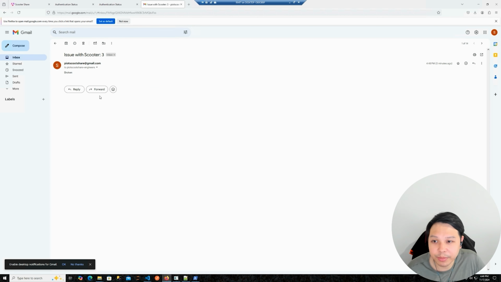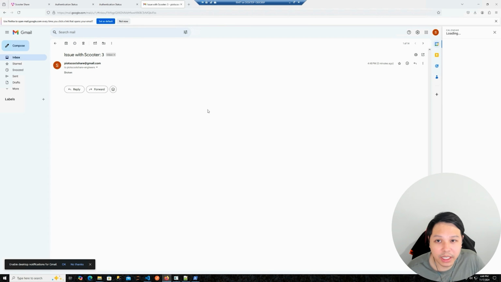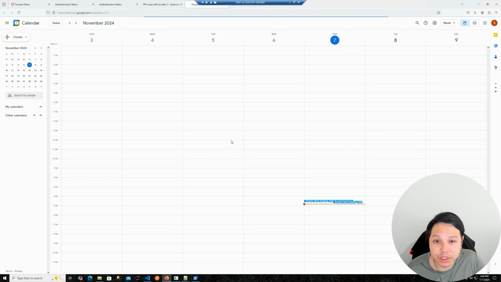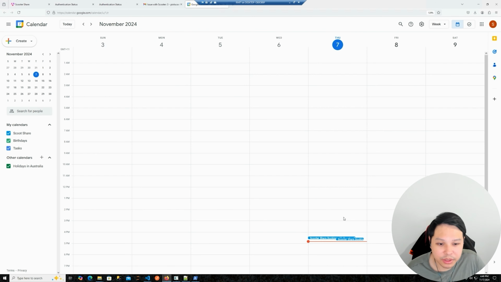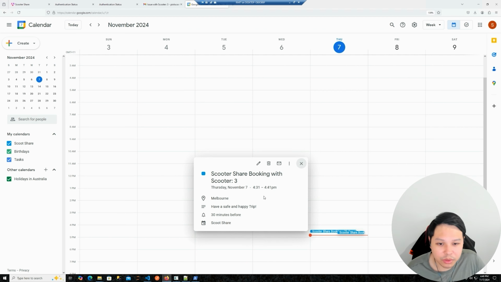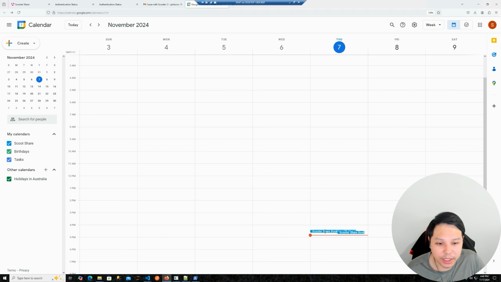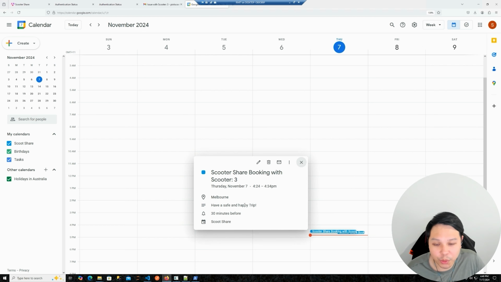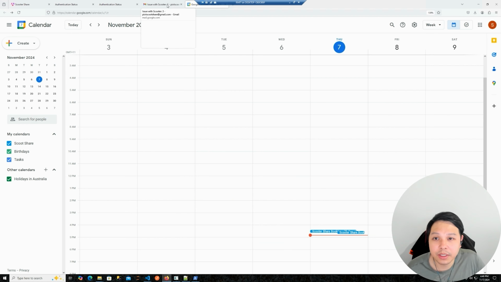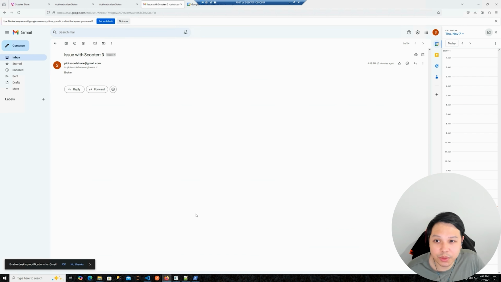So this is from here, and we can also have a look at the calendar. The scooter that we booked before is also added to the user calendar. So this is from here, I think. Yes. So there are two bookings that I created before that have been added to the user calendar. So yes, we have the email that was sent to the group of the engineers.